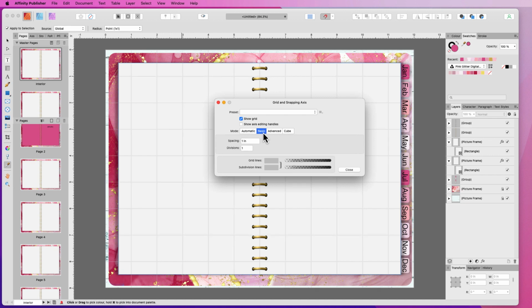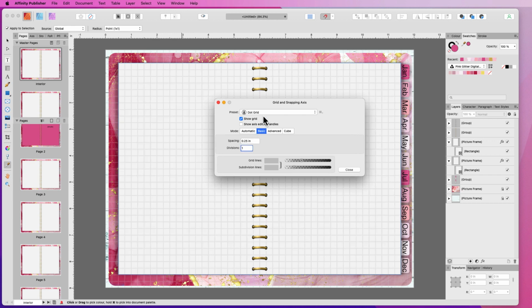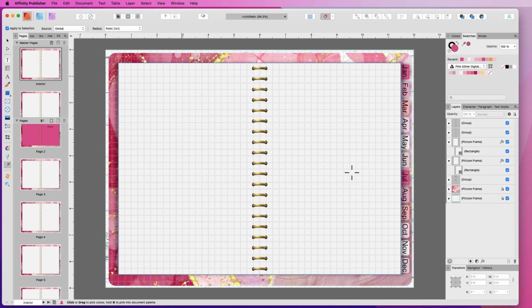Now, most dot grid journals usually are a 1/4 inch big, so I'm going to go for a 1/4 inch. Now, I've actually made a preset for this, which is that dot grid, and to do that you would just click down here and you would create a preset if you haven't already got one, but because I've got one, it's not giving me that option. And as you can see, my grid size has changed.